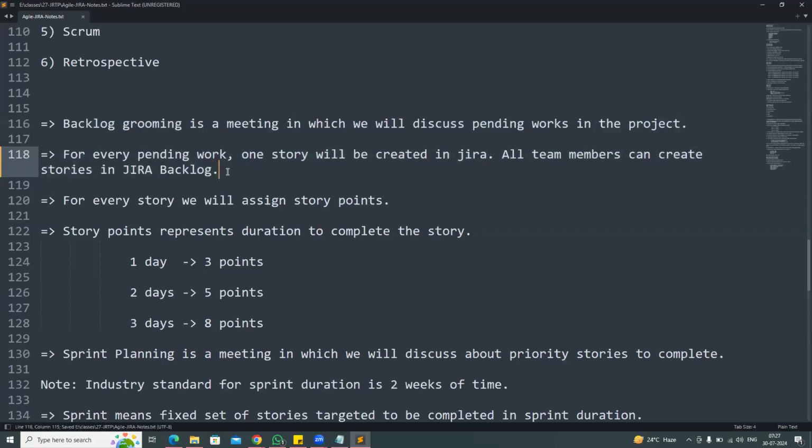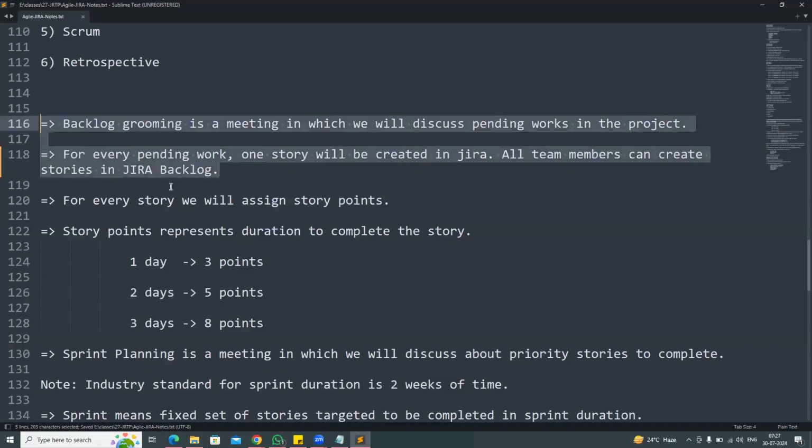Are you guys able to understand the first 2 points? What is a backlog grooming meeting and how to create a story in JIRA? Backlog grooming is a meeting in which we discuss pending works in the project. For every pending work, one story will be created in JIRA. All team members can create stories in the JIRA backlog.